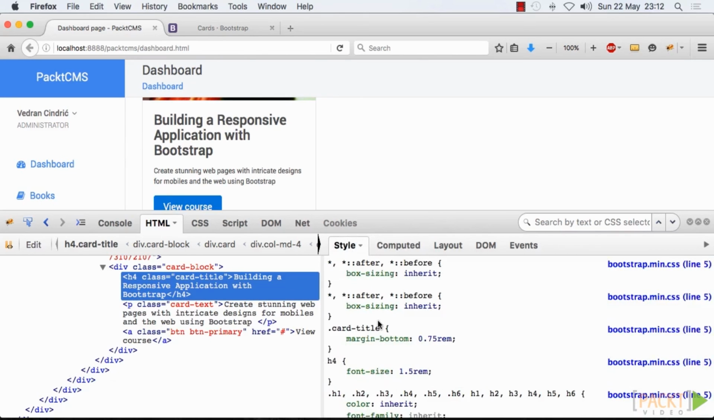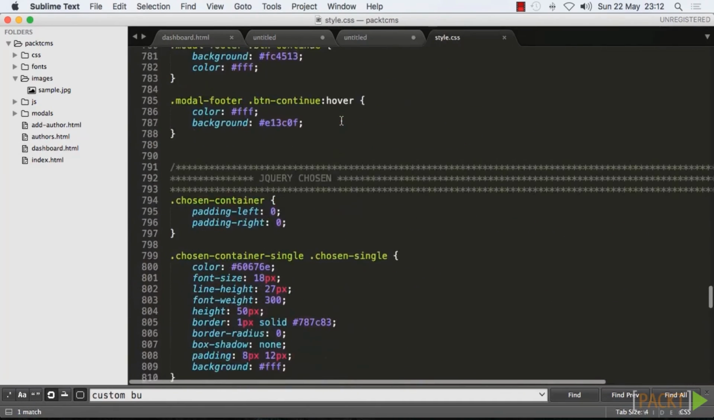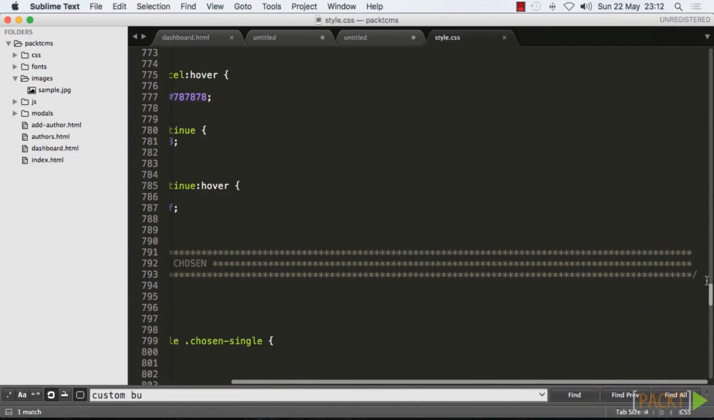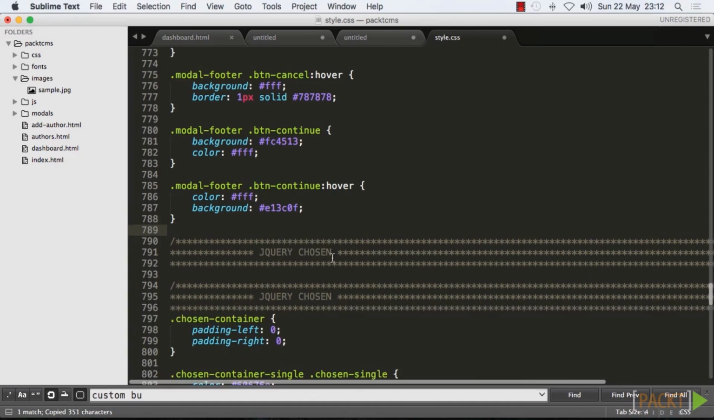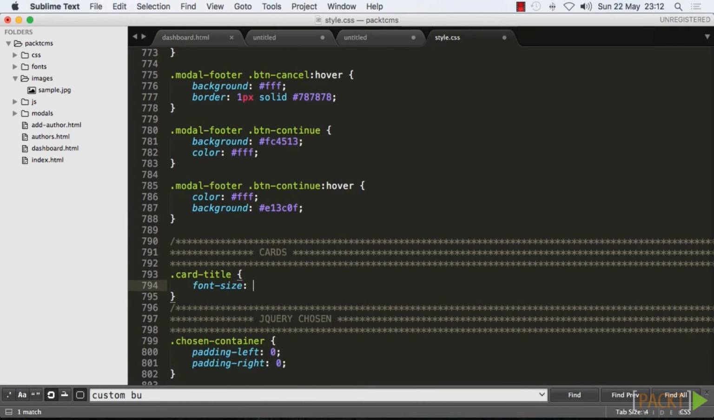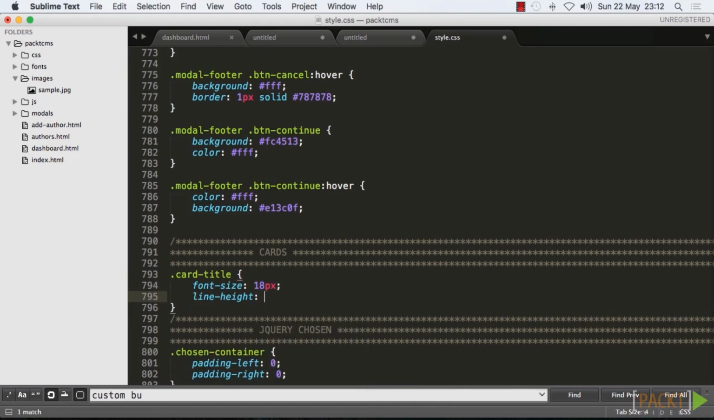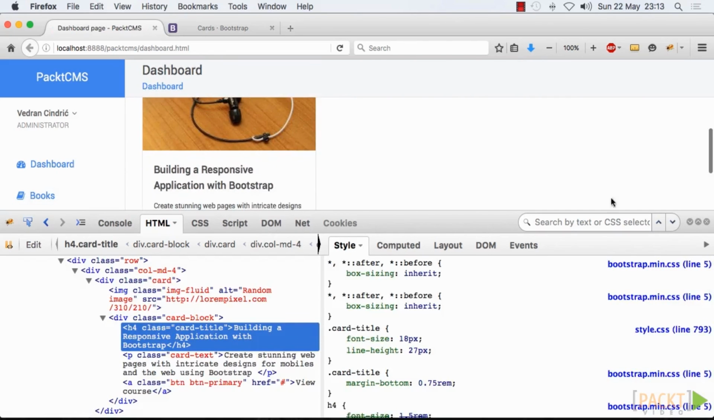So we'll continue to use pixels for now, just so we don't confuse you, and let's just add a new section right here, and we're going to call it cards for now. Let's add the card title and set it to something like 18, and let's add a line height of 27. So if you take a look, it looks a bit better.